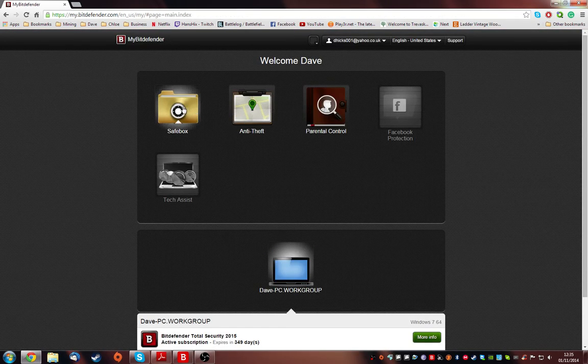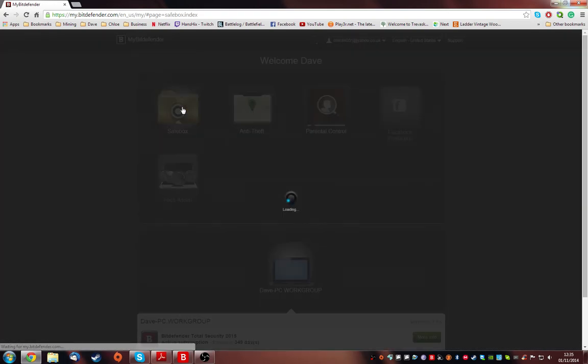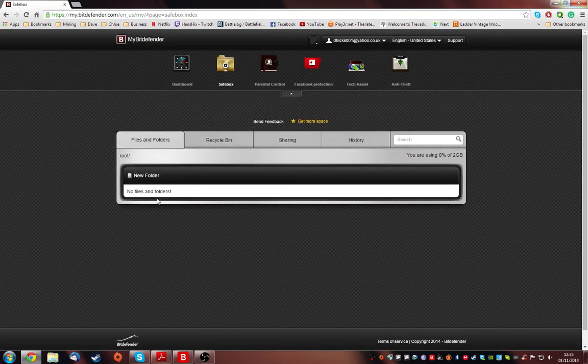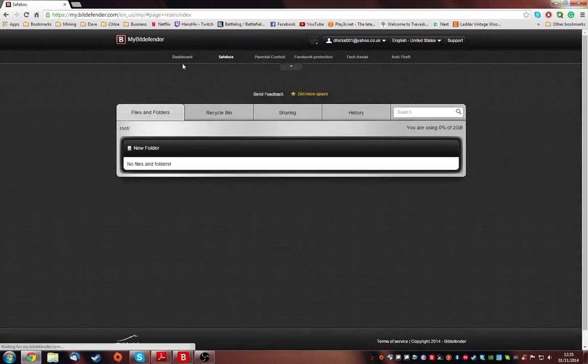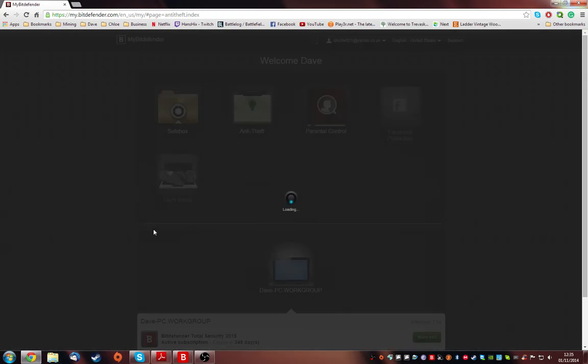So then we have the safe box on the browser, and what you do with that is you click it and it would list all your files and folders that you've added to your safe box. Okay, so that's it for safe box. You have anti-theft.